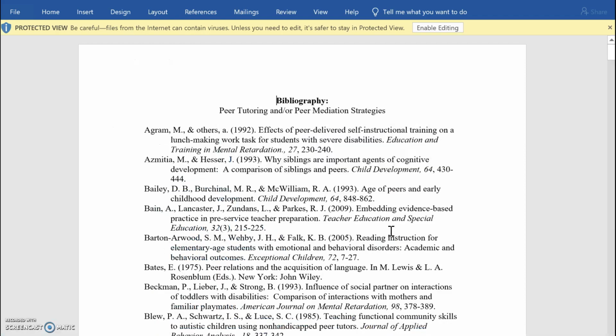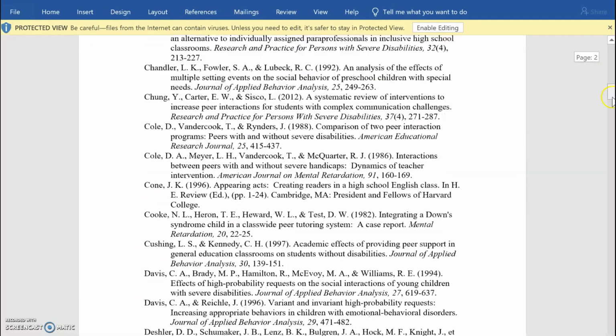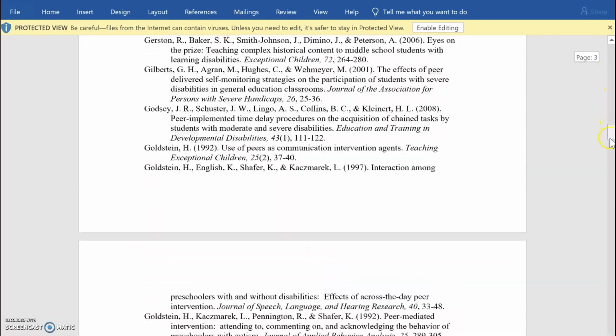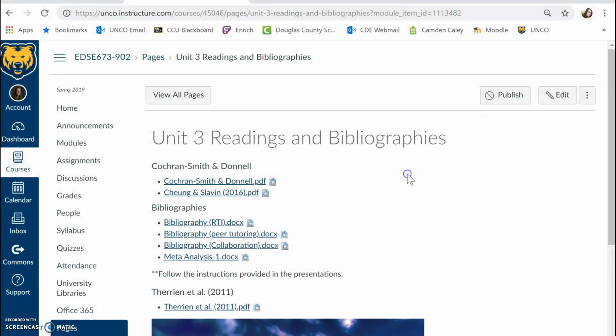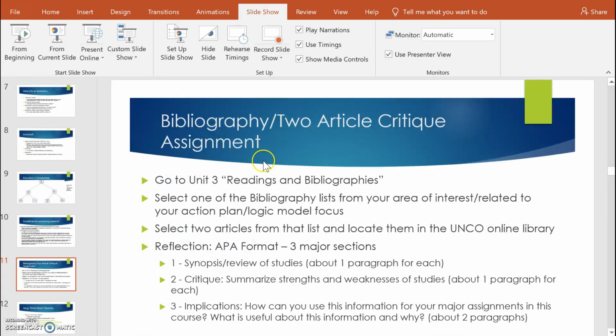You can see that there are a lot of different articles, many articles. So please take a look, see what might be interesting to you. Some of these are older or newer, and they all have different areas of emphasis. This gives you a chance to explore a little bit.